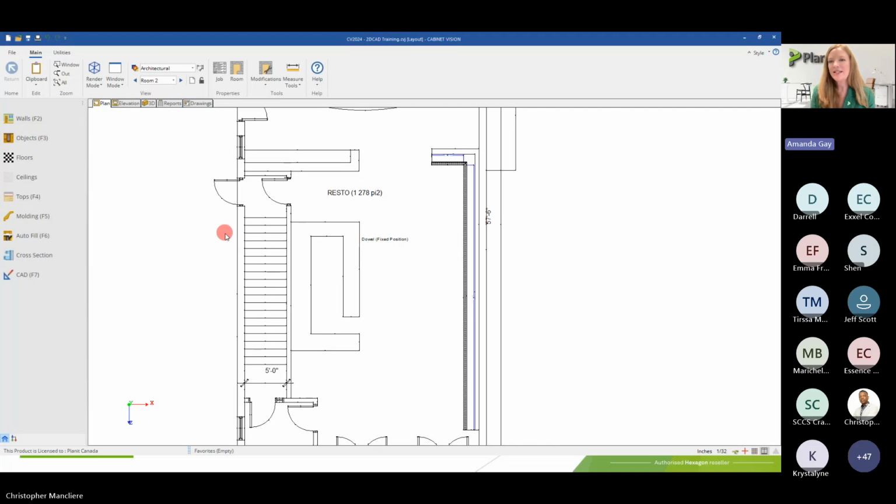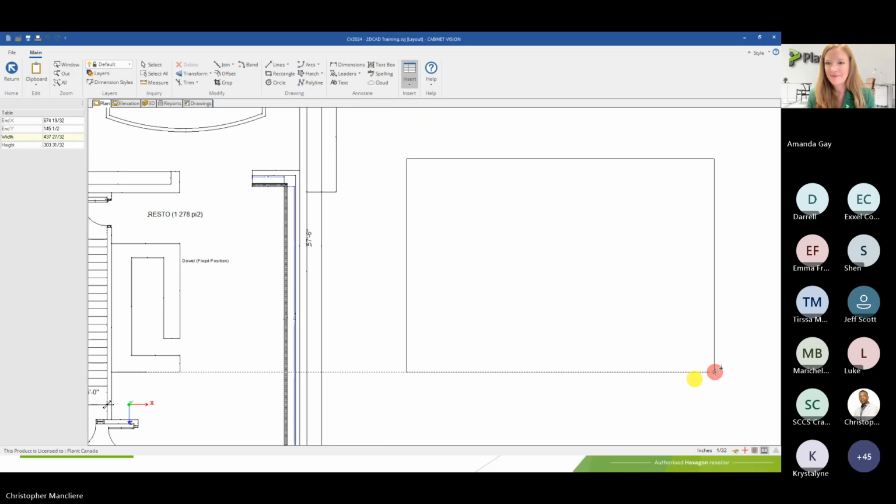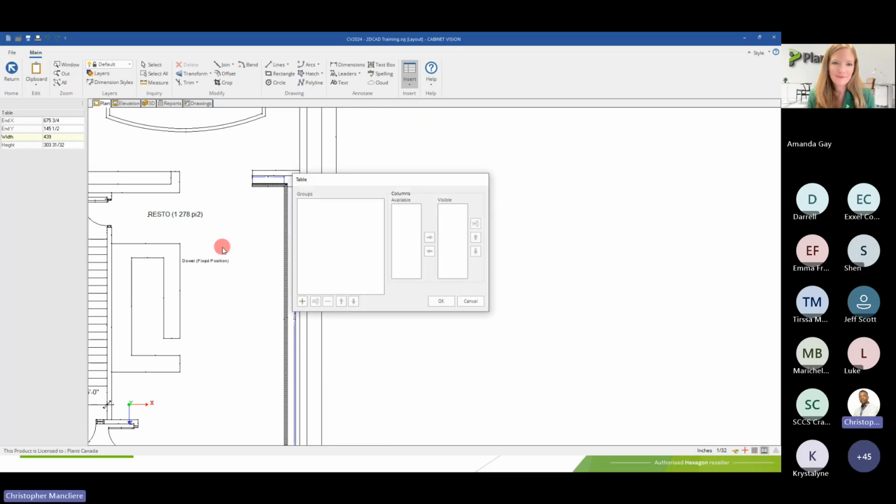Okay, this guest is asking, could you review how insert table works? Insert table. So this is the insert and the table. Quickly to go over it, once you are in the insert and you select table, you first have to draw it. Then in the pop-up window, you select the type of object or the group of objects you want to add to your table. And you can add multiple groups on the same table.